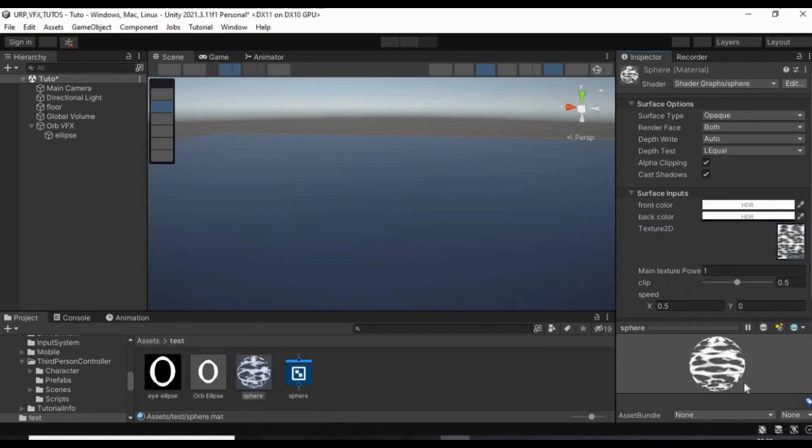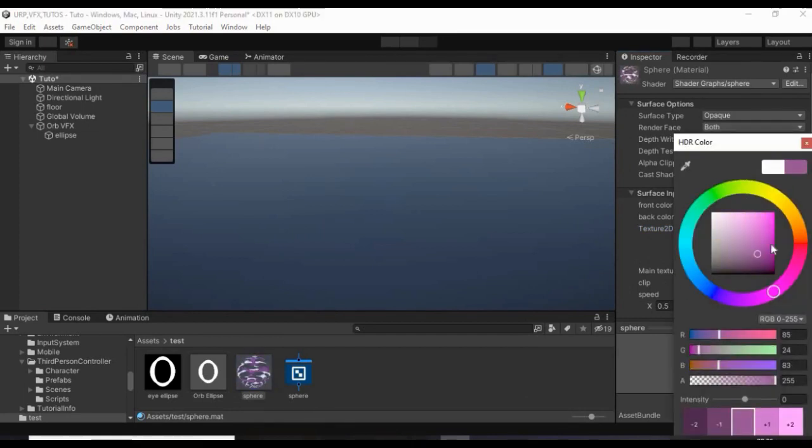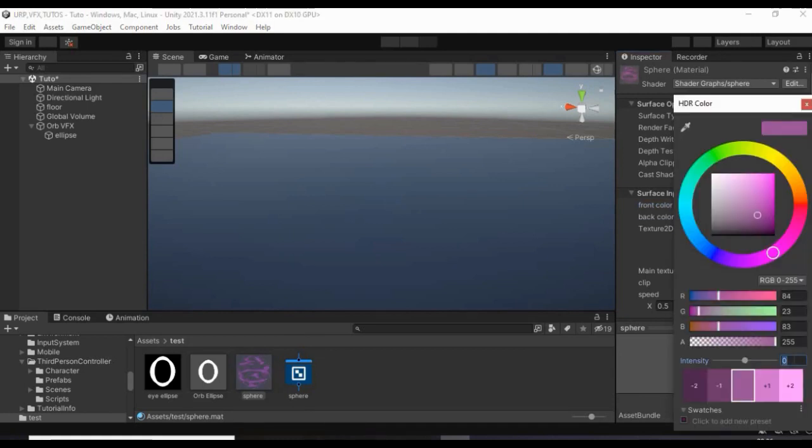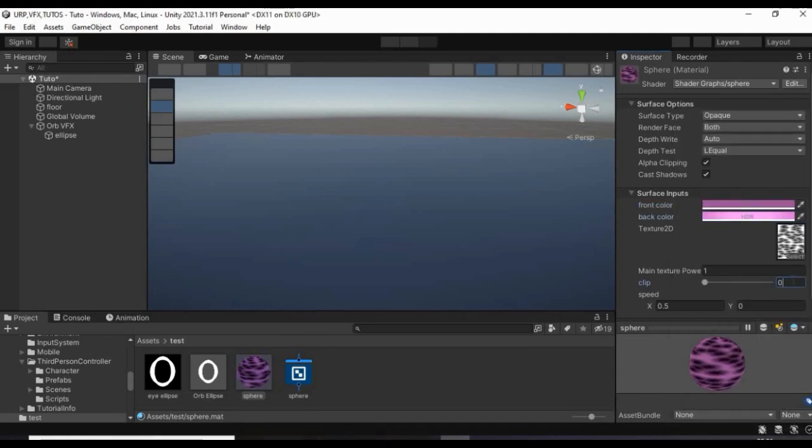And for its front color, select a dark pink color. Give it the same color for the back color, but just increase its intensity. Then set the alpha clip threshold value to about 0.3.